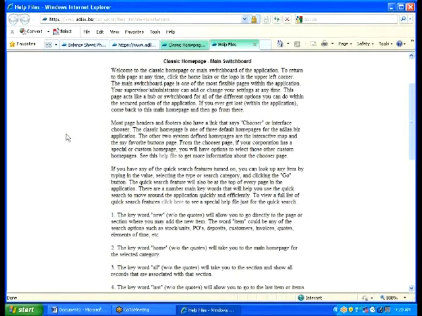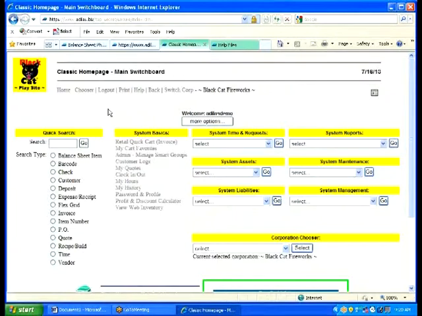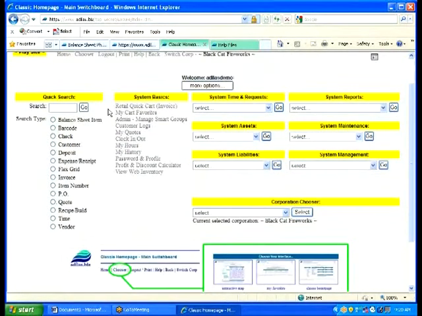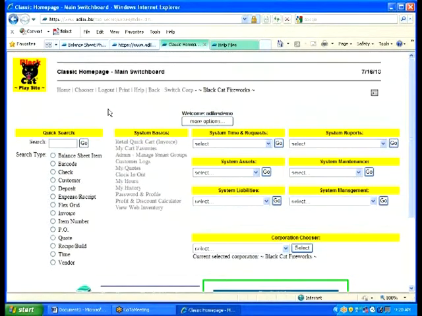So I could have the help file on one tab and be reading down, and then I could go back to the classic, and it's talking about what's happening on this page. So that's something helpful when you're training people. If they're having difficulties, they can actually open the help file on another tab. And then, of course, we talked about the switch corporation.